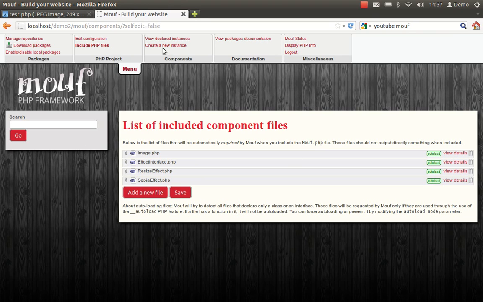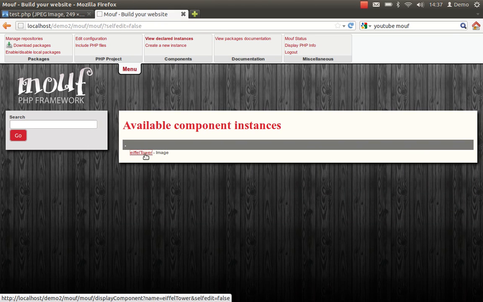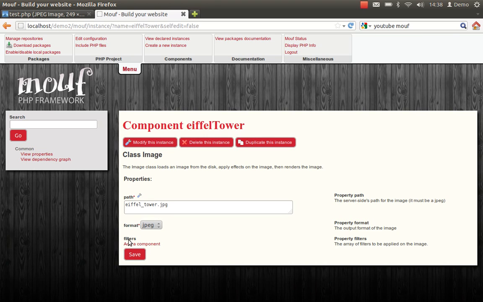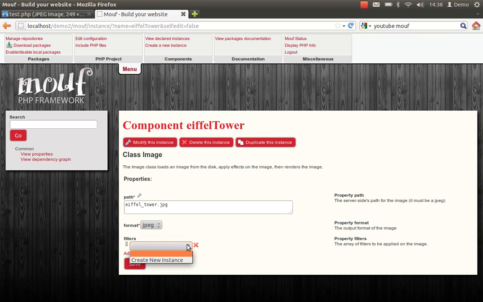And now what I'm going to do is create new instances. So I'm going to see this Eiffel Tower image. As you can see now, red, green, blue properties have disappeared, but I've got another property that is filters. And since it's an array of objects, Mouf is automatically proposing to me to add, because it's an array, a new component. So I can click on it, and I can select an existing instance that extends the effect interface. Right now I have none, so I'm going to create a new instance.